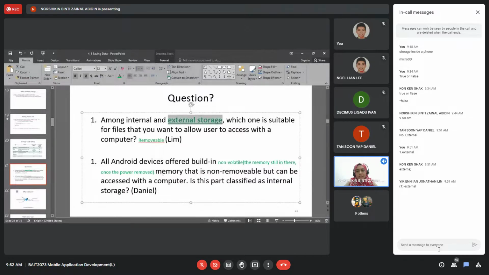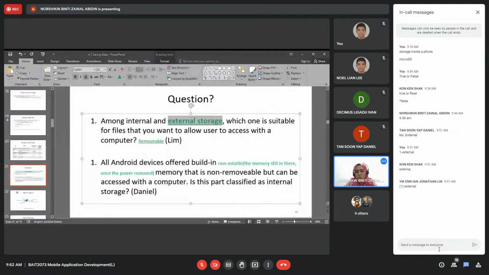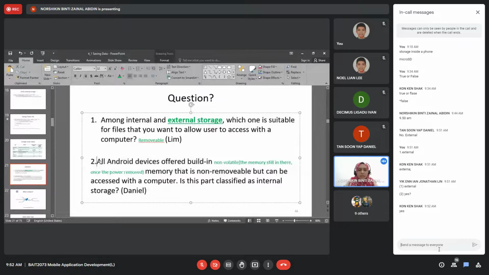And then second, is this part classified as internal storage? Yes or no? Number two. Let me check what your answer is. You have answered yes, the yes with a question mark, Ian. The answer is yes without the question mark. So it is yes because for internal, even though we remove the power, the data will still be in there. That means they will save our data in the file.